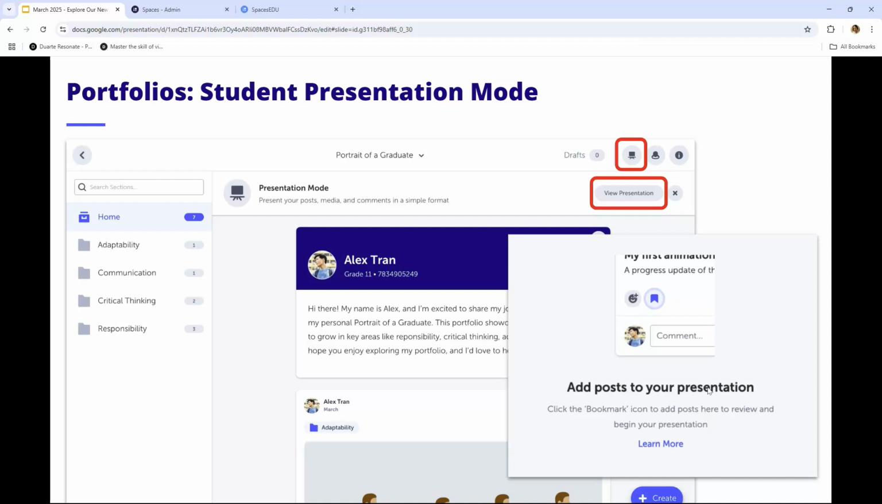And portfolios, we'll see a major update on the student account front. So the presentation mode will be available here. Students will be able to add posts to their presentation. This is something that's automatically turned on for all our districts and schools. They can create those presentations for showcases like defenses of learning, capstone projects, and things of that nature.